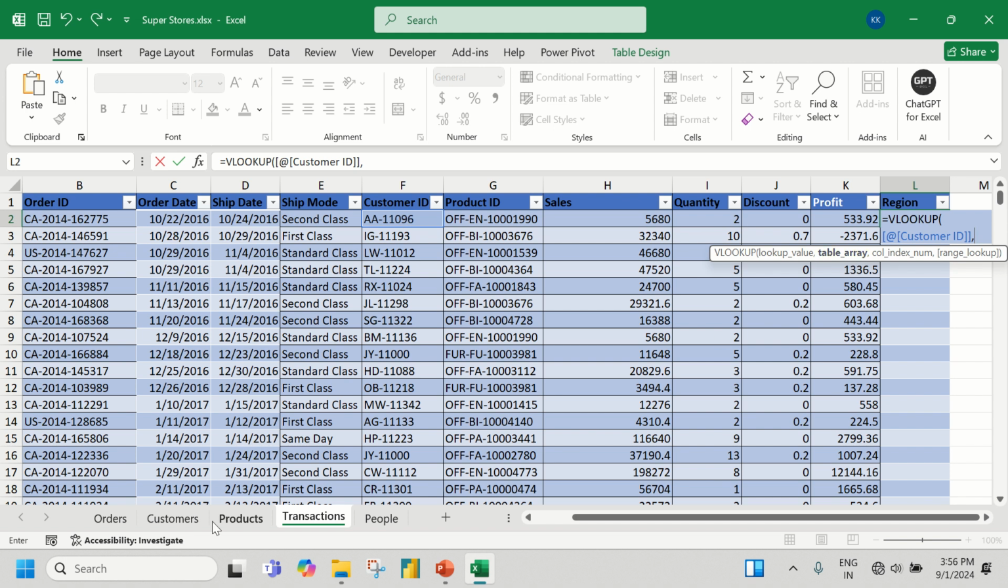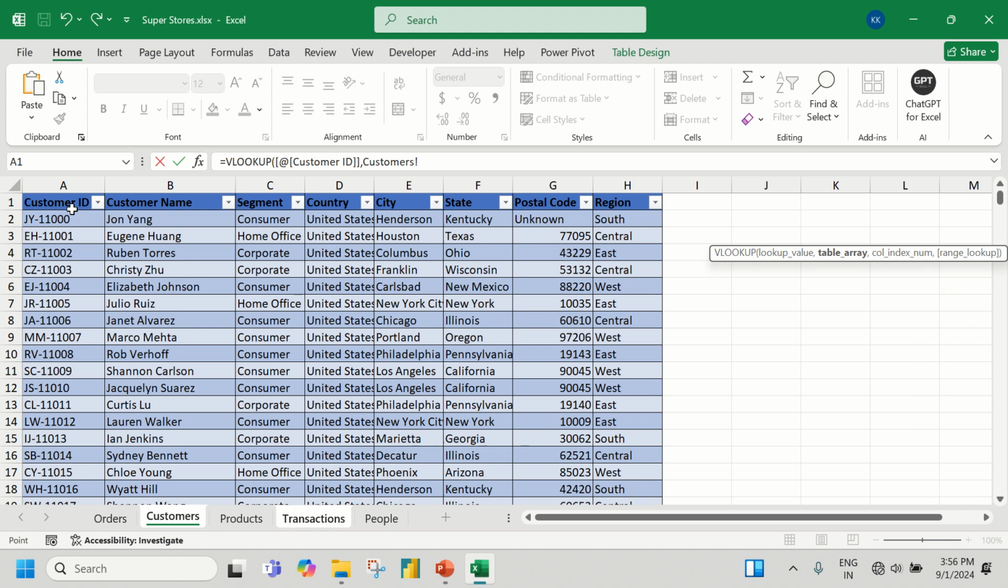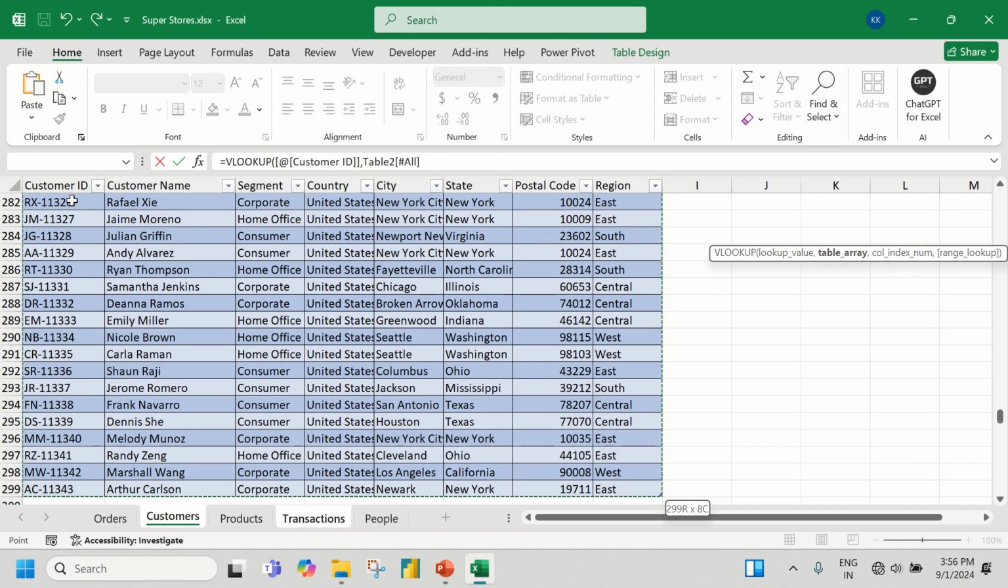Table array. Where is the table? All the customers. So select all the customers. Control shift right arrow, control shift down arrow like this. All the customers. Go to the customers table. Select all the customers from column A to column H.